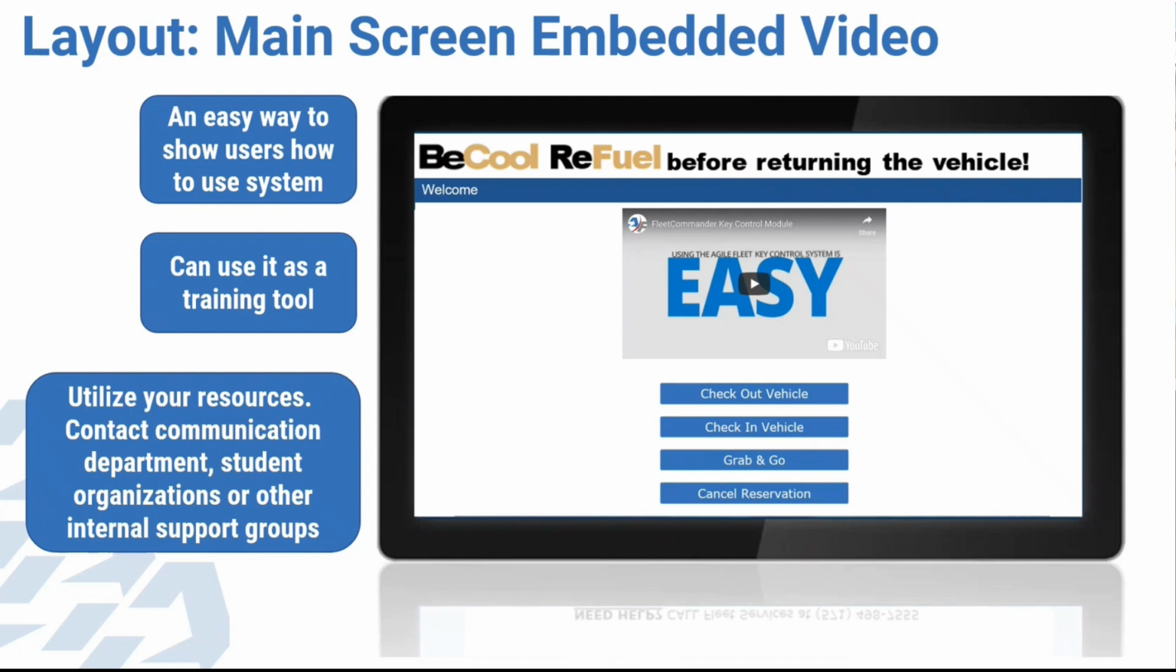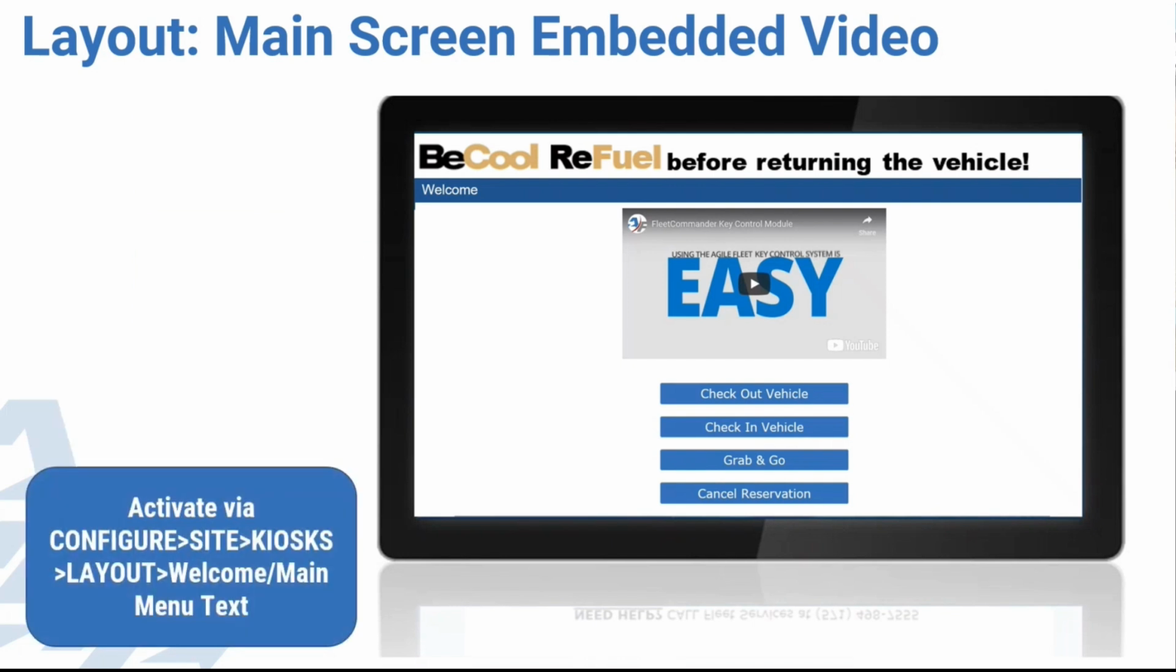And we recommend that you utilize resources that you may have at hand. If you're part of a school, you might be able to reach out to student organizations, to the communications department, just internal groups that might be able to create a video specifically for your use that you could post here. And the posting of that, again, is through that configuration, site kiosk layout, and the welcome main menu text.